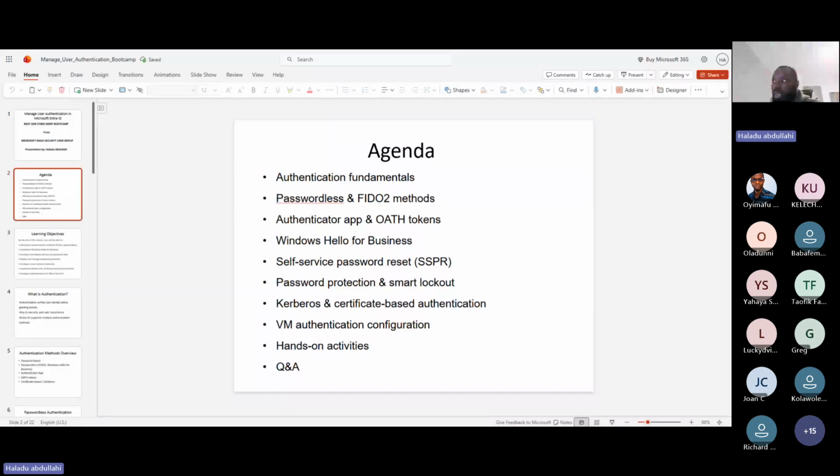We'll be going through to understand the fundamentals of authentication, which I already started explaining. And then authentication methods such as password-based authentications, and passwordless authentications such as Windows Hello and FIDO2. FIDO stands for Fast Identity Online. Don't worry, we'll come to that, but it's an open authentication identity standard, and I think the newest version is the FIDO2 specification.